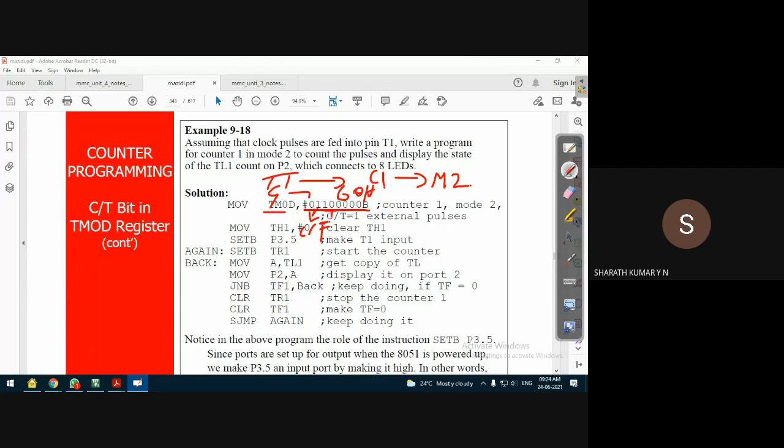Next is mode 2, so M1, M0 is 2. Timer 0 we are not using, and hence it is reset to 0. The initial value is 0. Let us say we don't want to set any initial count. Initially it is 0.